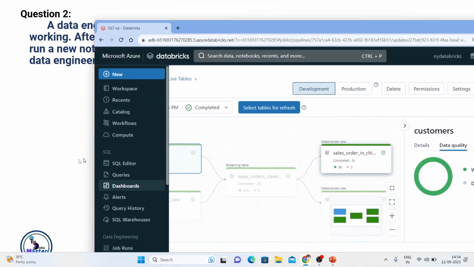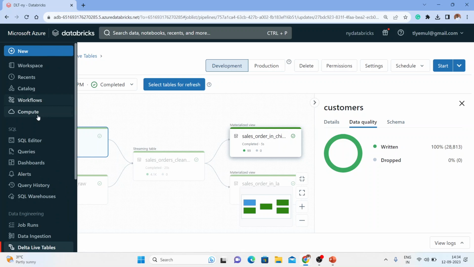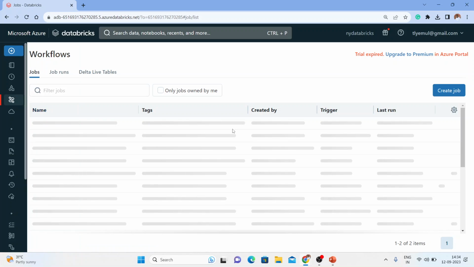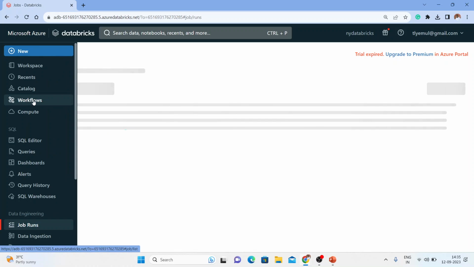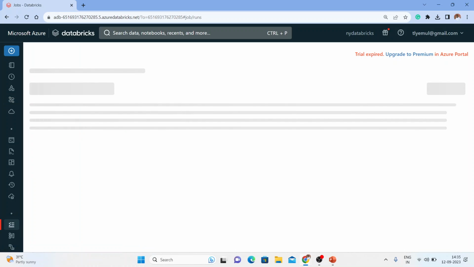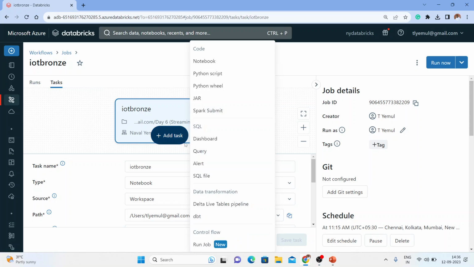Before that, let me go back to my Databricks here. Here I have already created one job. Let me show you Databricks jobs. I have executed a few job runs here. Good. See, I have just opened one of my jobs here, workflow jobs. Here I have created only one task. So according to the question, they need to add one more task here.